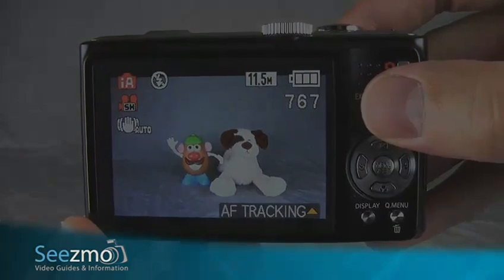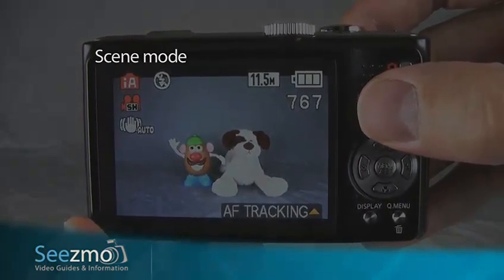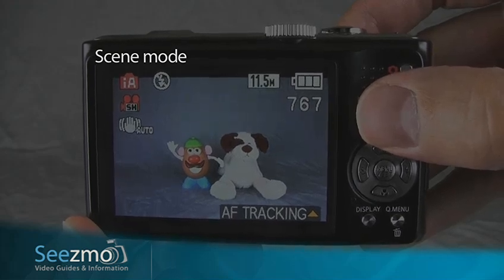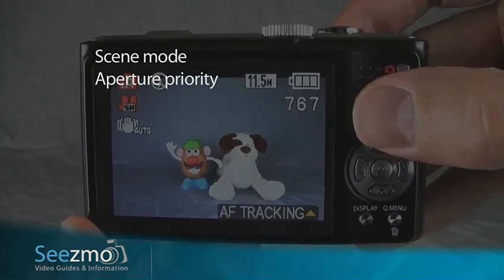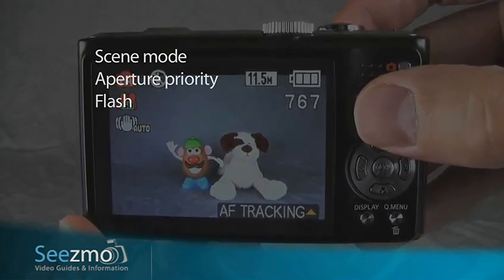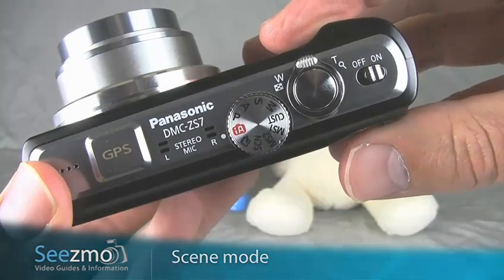To optimize the camera for a night portrait, you can set the appropriate scene mode, or for more control over camera functions, you can use the Aperture Priority mode instead. You'll want to set the flash, and as always, set the appropriate white balance. Let's get started by setting the appropriate scene mode.